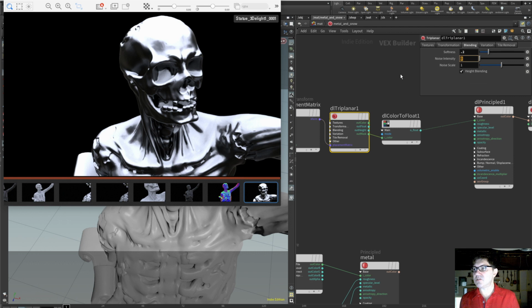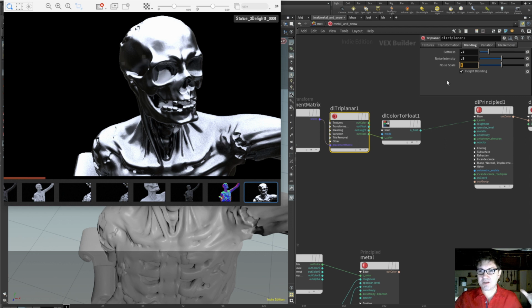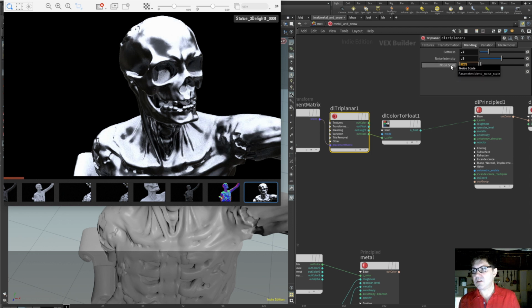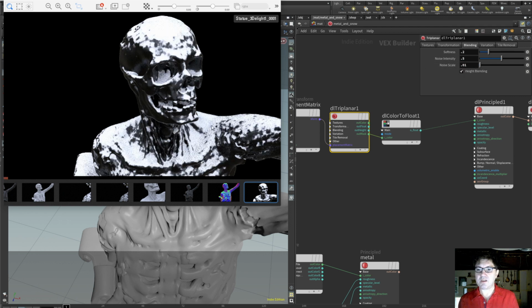I'm just gonna start the noise intensity at 0.5 and maybe bring the noise scale down. Right now it's too large. The model is pretty small. So maybe let's go 0.1. Let's go 0.01, 0.05. Let's go 0.01. Okay, now we're starting to see exactly what this noise is giving us. So it's kind of cool. It's definitely breaking up these surfaces so they feel a little bit more organic.